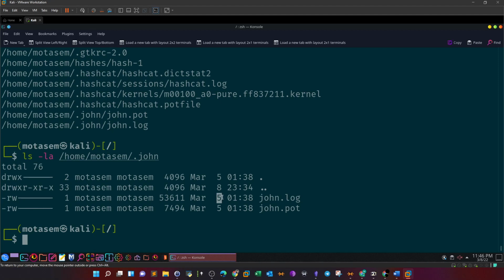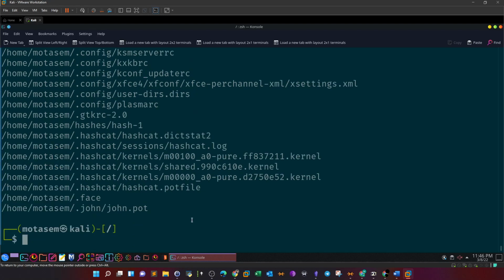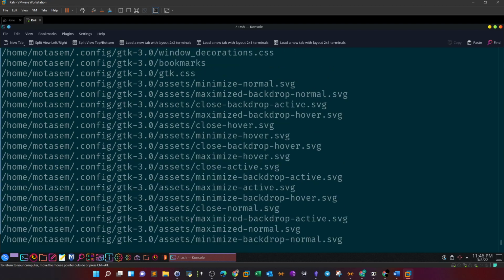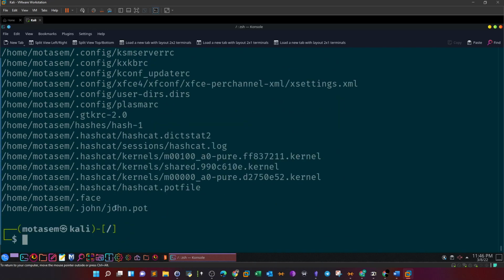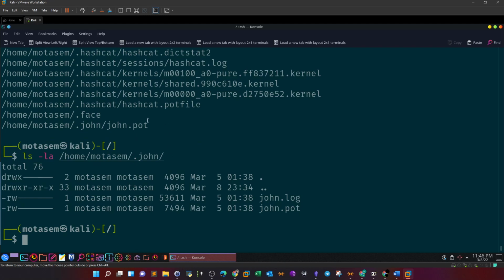Now sorry, this one is modified. Let's look now for files accessed in the last 10 days. So this one here, we're going to modify it. Instead of M, we're going to say A for accessed. So these were the files that have been accessed in the last 10 days. Let's take a look at this one. So john.pot, 5 March.